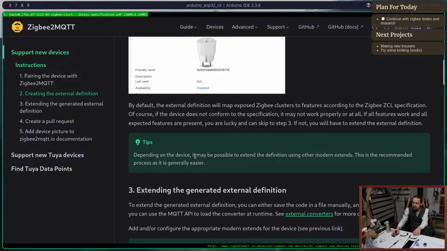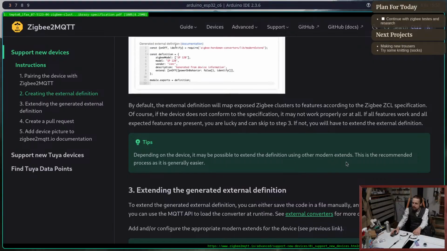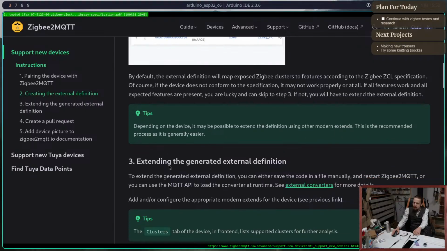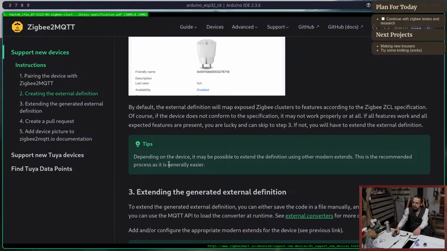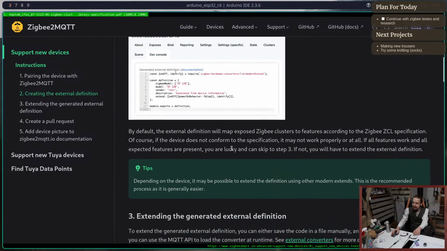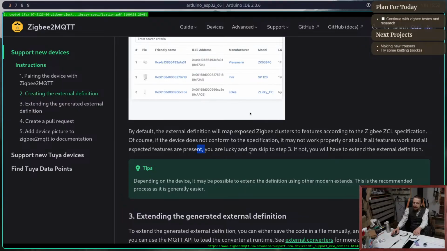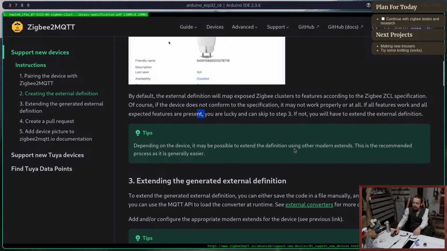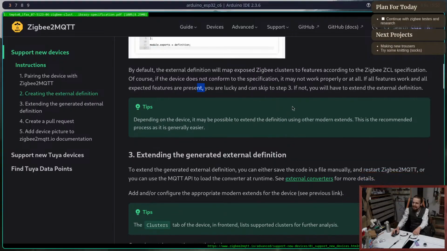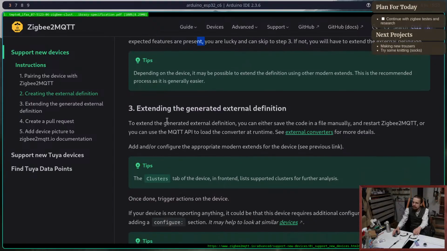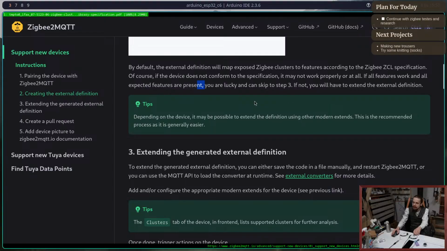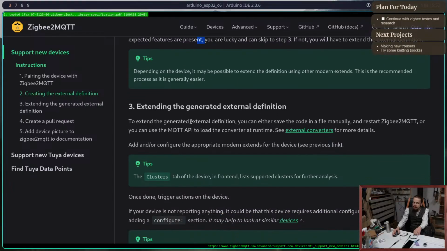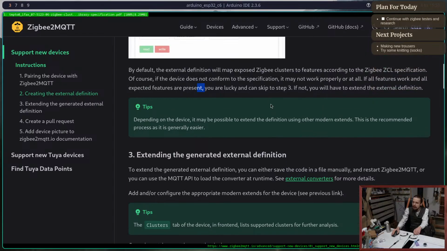Depending on the device, it may be possible to extend the definition using other modern extends. Wait, what? And you are lucky and you can skip to step 3. And step 3 is the next step, so I wouldn't call that skipping. If not, you will have to extend the external definition. I have no idea what that means. To extend the generated external definition, you can either... Oh, no, you can skip to step 3.